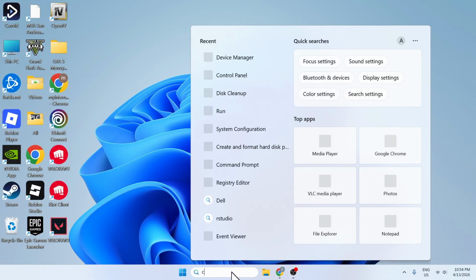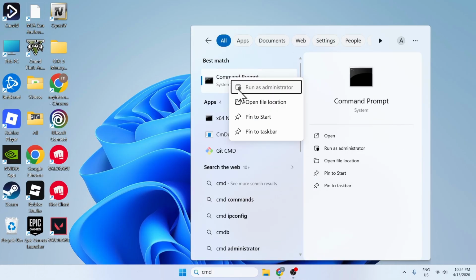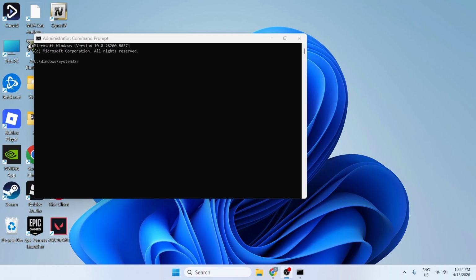After you're done with this, now go to CMD, right click, run as administrator. And here you're gonna run this command. So you're gonna check the health of the DISM. So write DISM online cleanup image and check health.